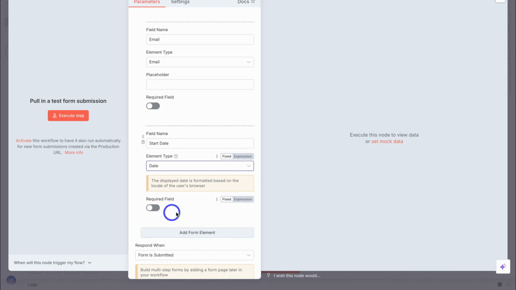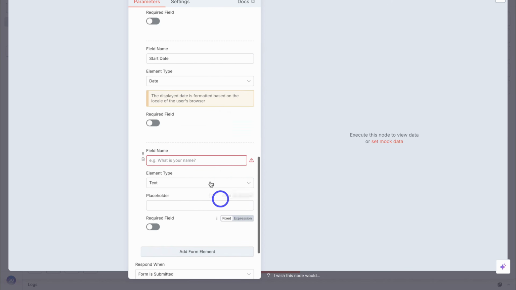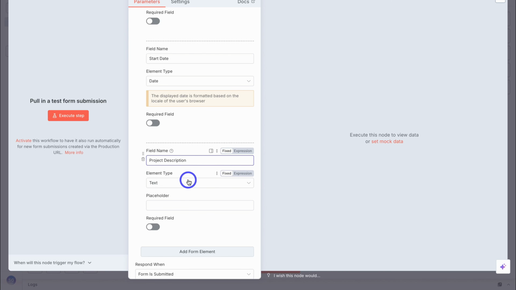This will not be a required field. And then I just need to add one more form element. And this final form field that I want to add is the project description. I'm happy with text as the element type. And let's go ahead and add a placeholder. Please describe your project. And this will be required.